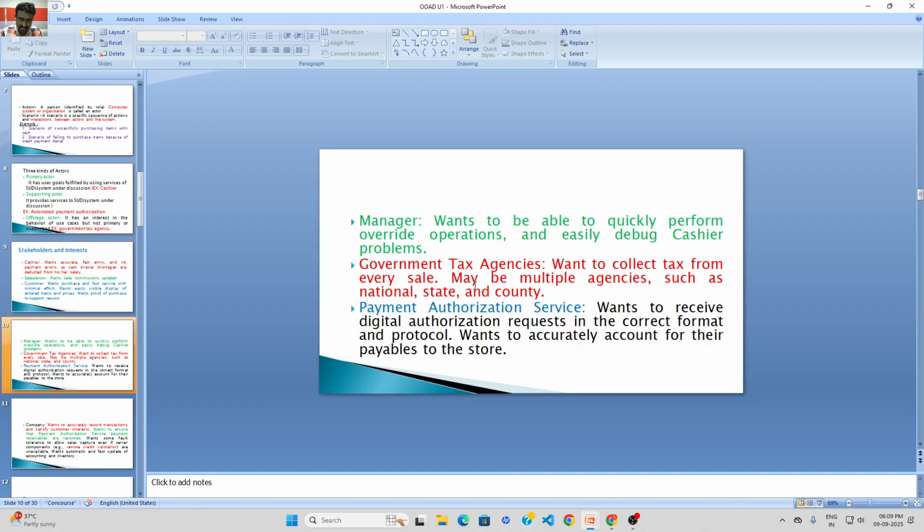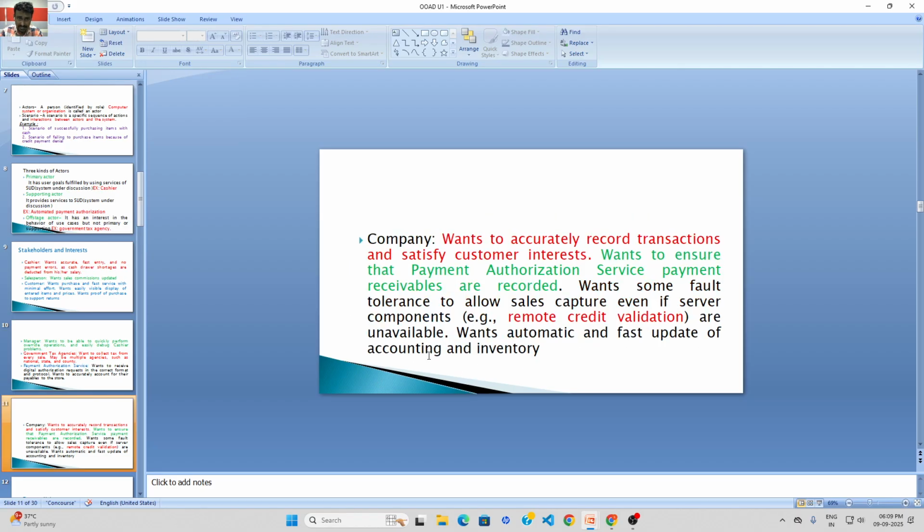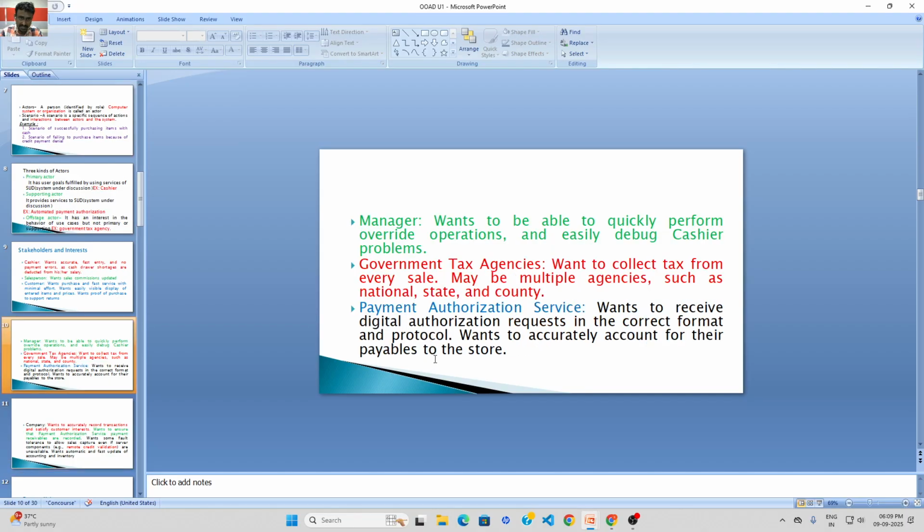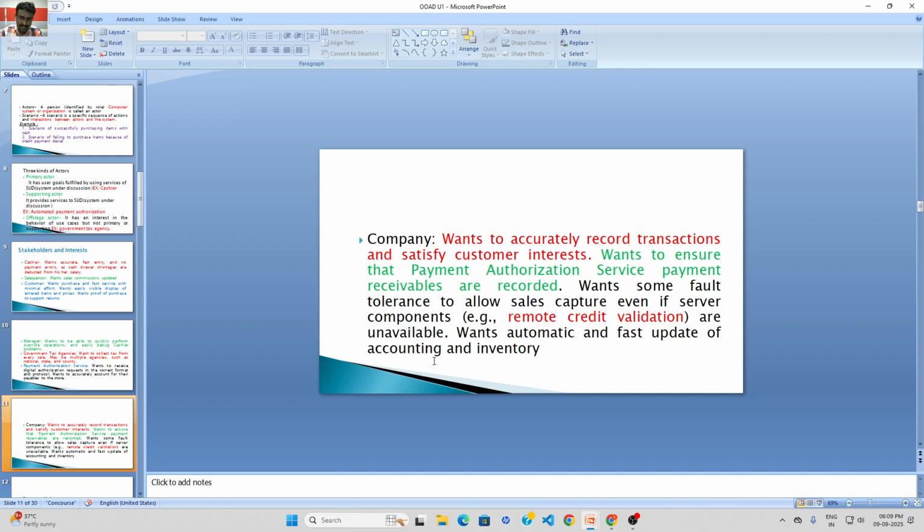Government tax agencies want to collect tax from every sale. There may be multiple agencies, such as national, SGST as well as CGST, that is country and state. Payment authorization services provide a payment gateway through ReadyCash or GP or other payment options, and those activities are monitored by the payment authorization services. The last one is the company that is constructing the shopping complex. It performs sale operations, and with the help of the shopping complex, it gets some profits.